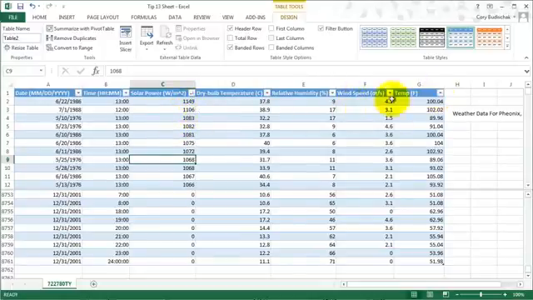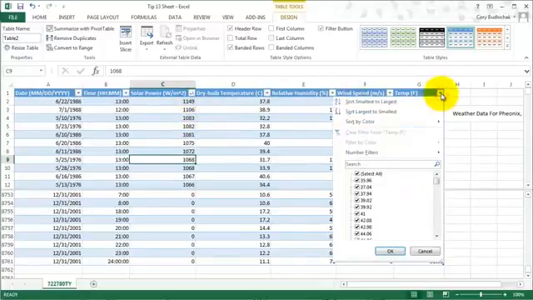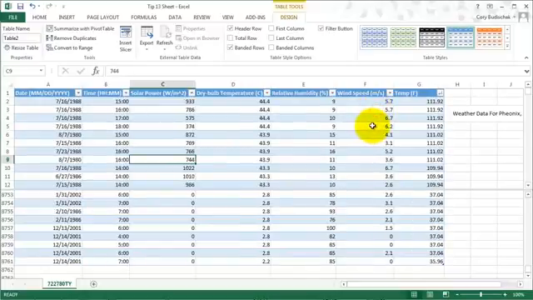I can also sort by any of the other things. So I could sort by temperature. Maybe I want to know when my highest temperature was. Wow, so Arizona gets pretty darn hot. So, and that's great. So now I have an idea of where my highest temperature is and whatnot.